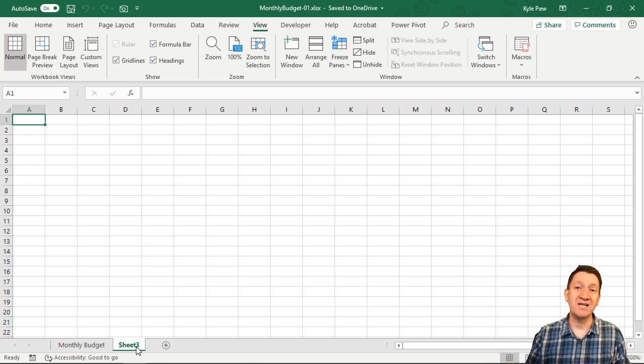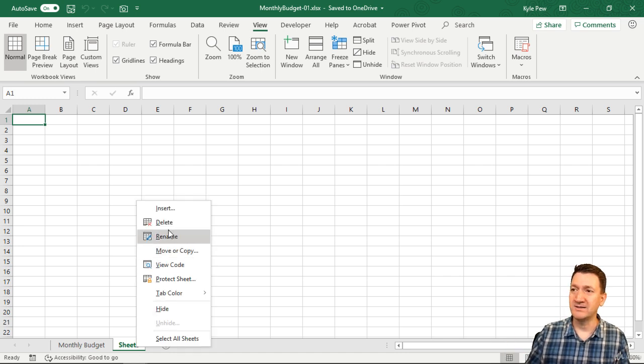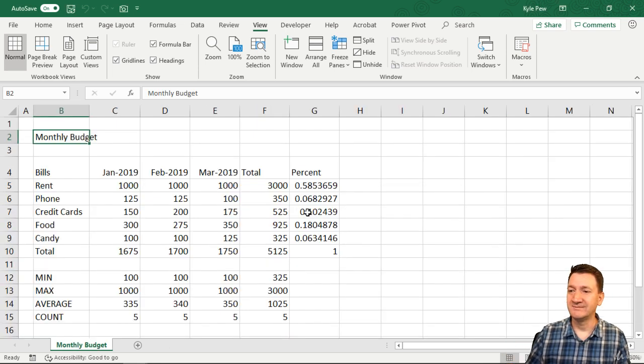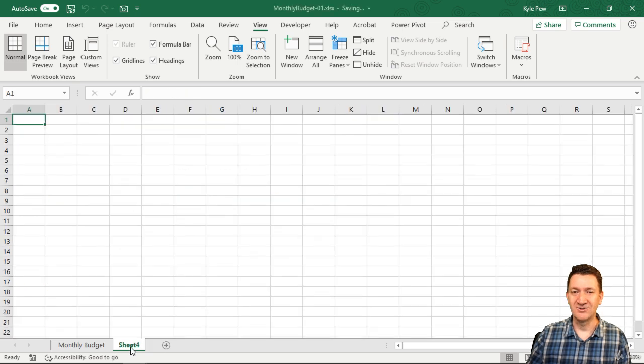And if you delete a sheet that has no data in it, like sheet 3 here, right click, delete. Oh, Excel will permanently delete the sheet. Do you want to continue? That sheet is gone, just like before. It had nothing in it, but the sheet's gone. So I now insert a new sheet. What do you think I'm going to get? Sheet 4. There it is. Again, if you want to rename it sheet 1, go ahead and do that.